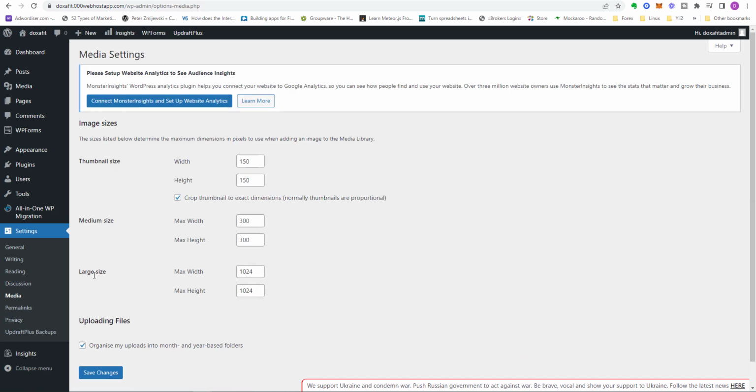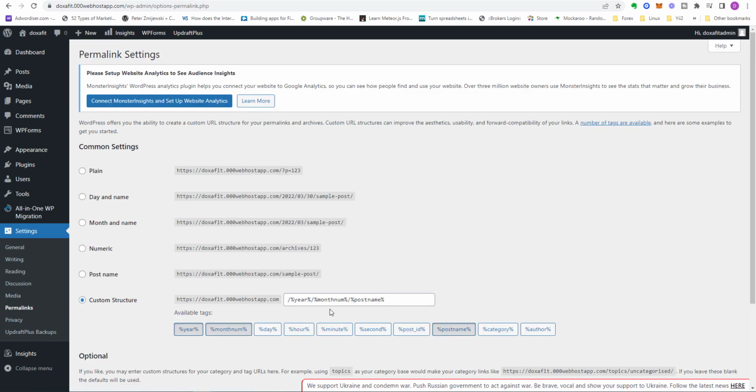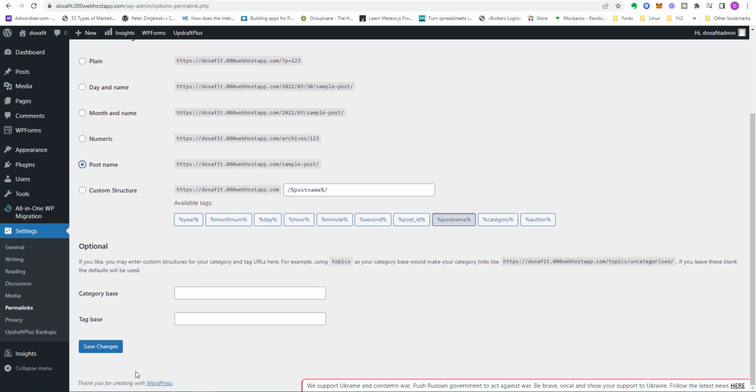Here in the media settings, we can specify thumbnail sizes and different sizes for any images that are uploaded. In the permalinks section, I am going to change this setting to post name. As you can see, the post name has a really neat and simple URL. It's currently set to custom structure, so this is not a really user-friendly URL. That's why we're going to change it to the post name option. That will give us a nice user-friendly URL, and we'll click on Save Changes.